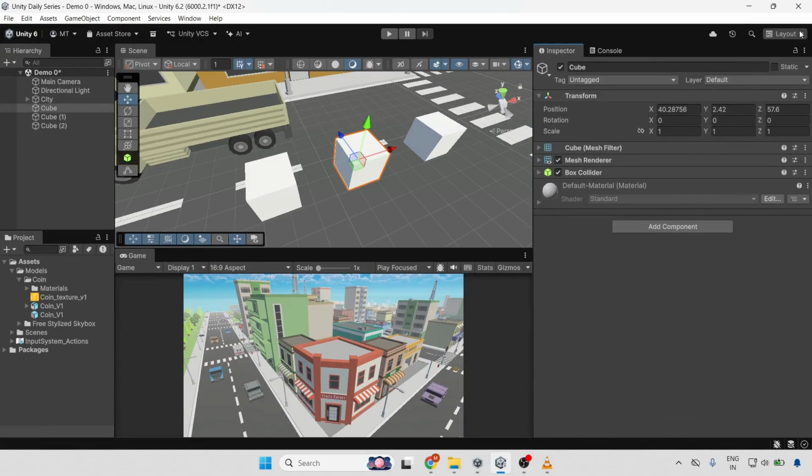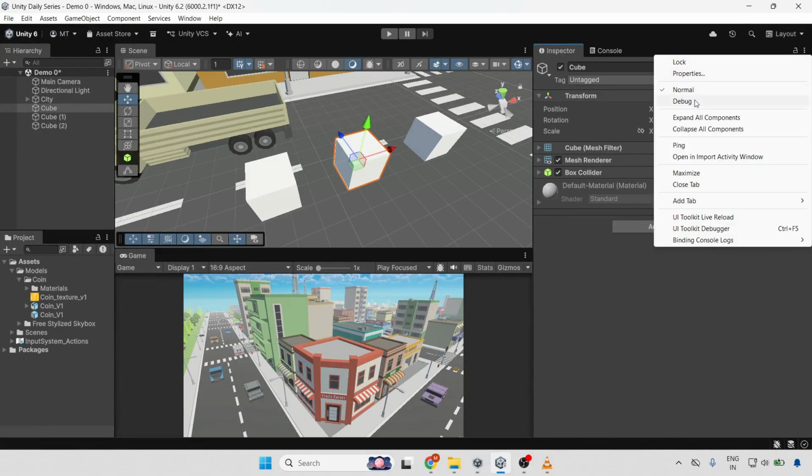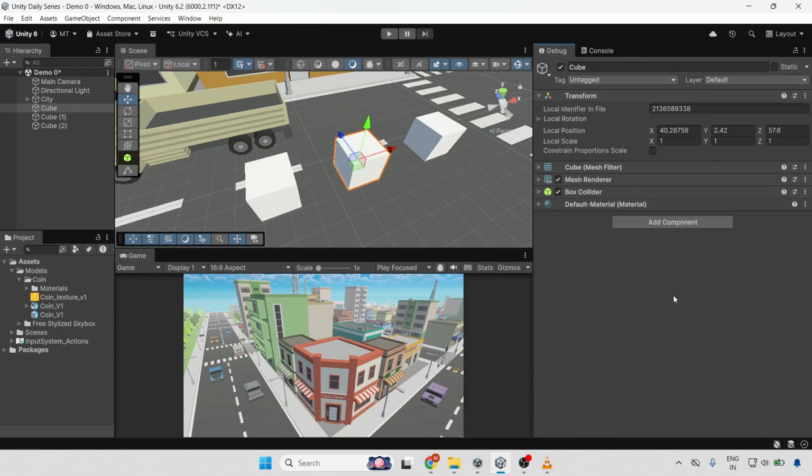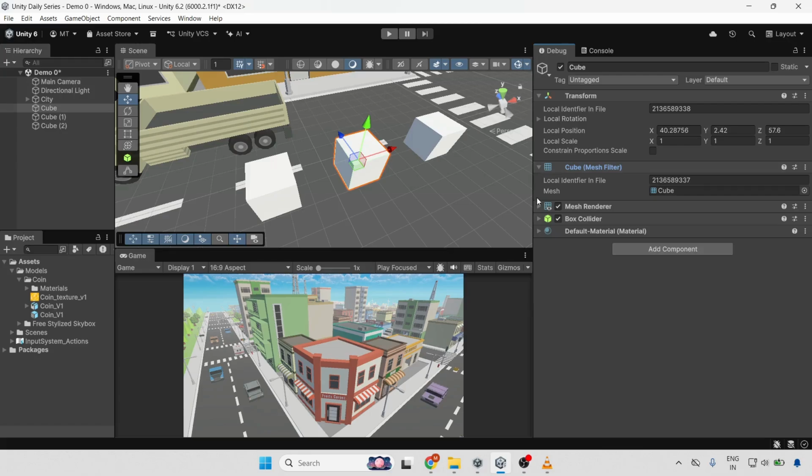Finally, there's a debug mode. Click the three dots in the corner and switch from normal to debug. This reveals hidden private variables in your script. Perfect for finding out why your code isn't behaving. It is also worth noting that although private variables are displayed in debug mode, their values cannot be edited.